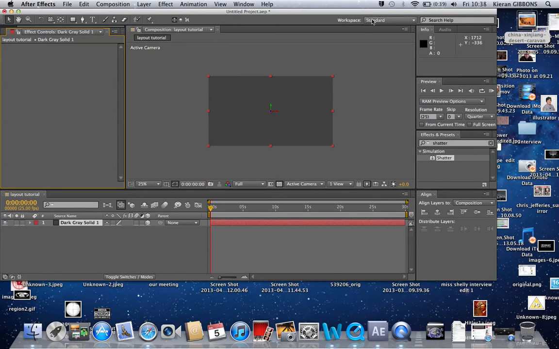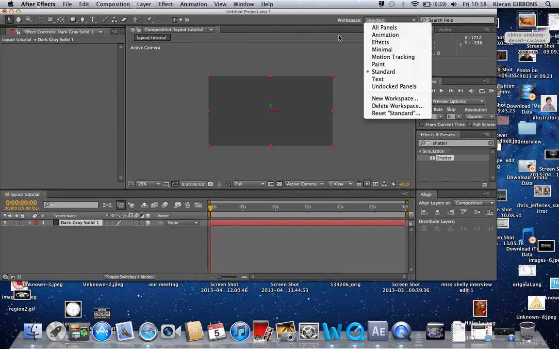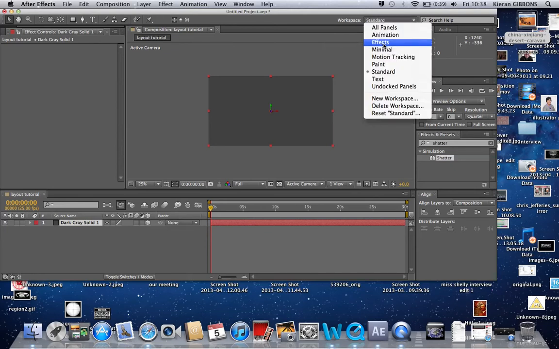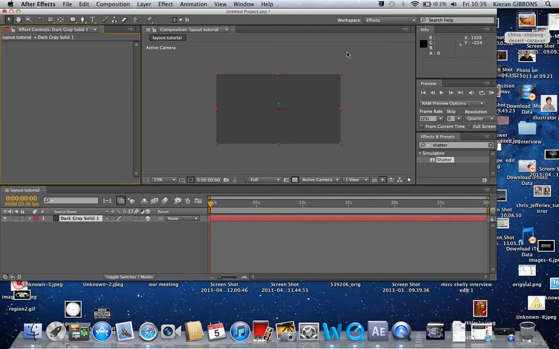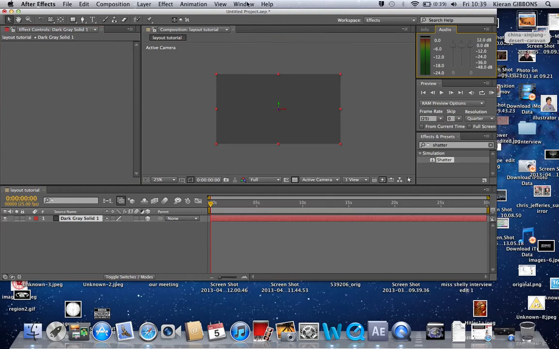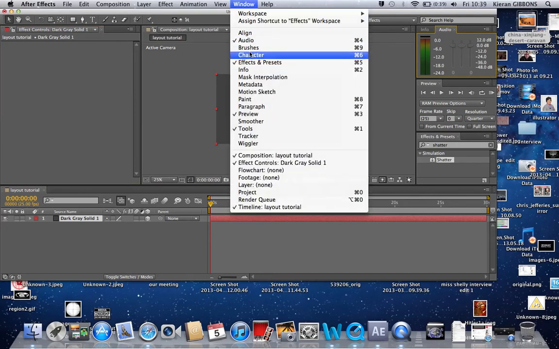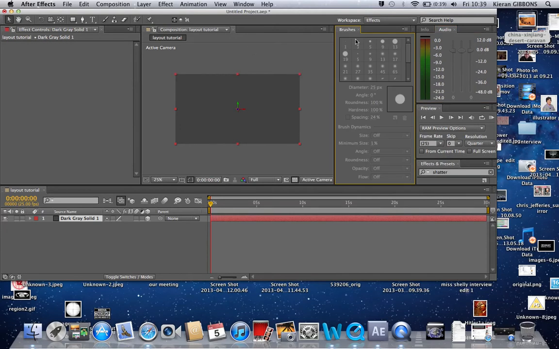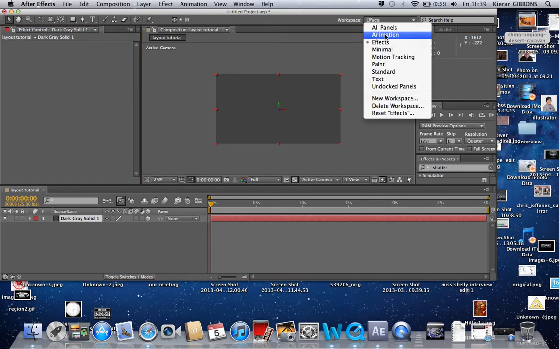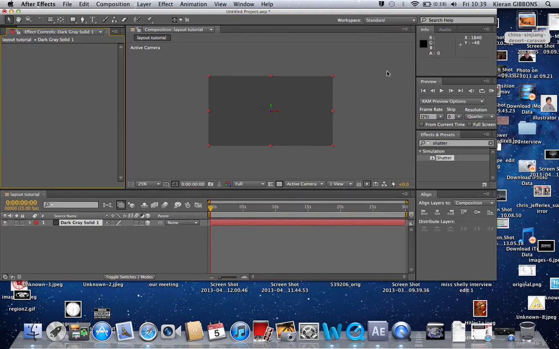Then you've got your workspace, and you can change the layout. At the moment we're on standard, but then there's effects. It changes the whole layout, and that basically does the windows for you. You can have stuff where it focuses on audio, or just brushes, and if you don't need your brushes, you can exit it and turn it back to standard.